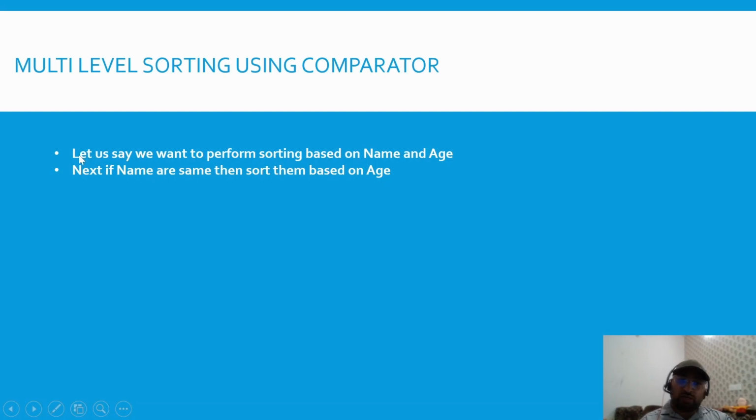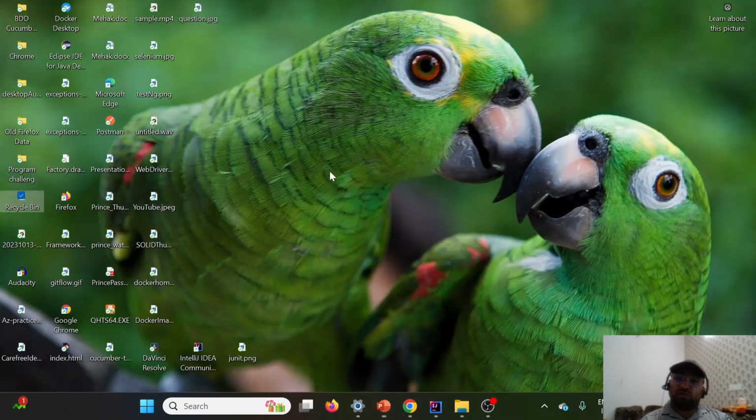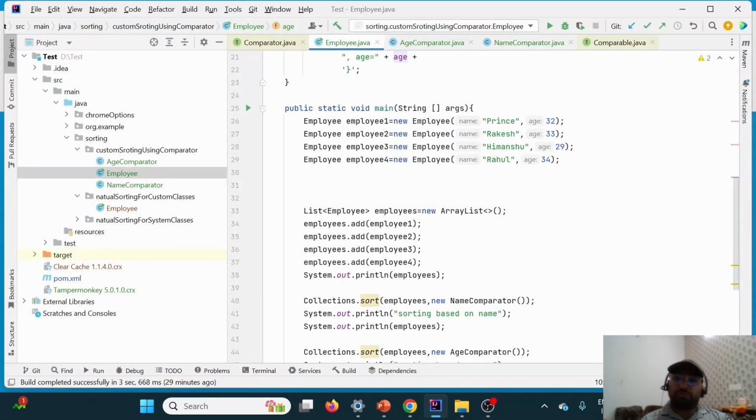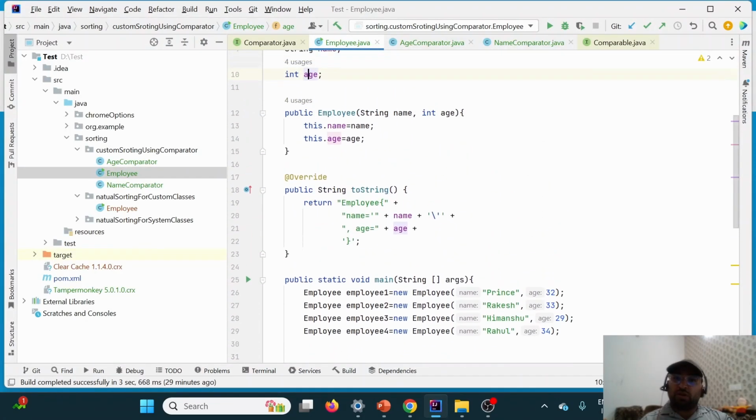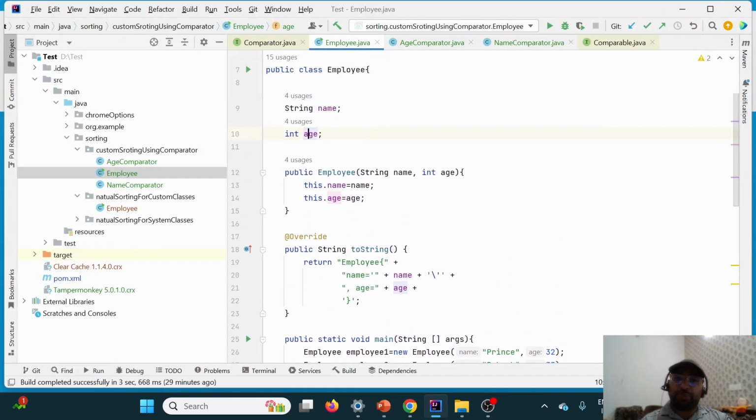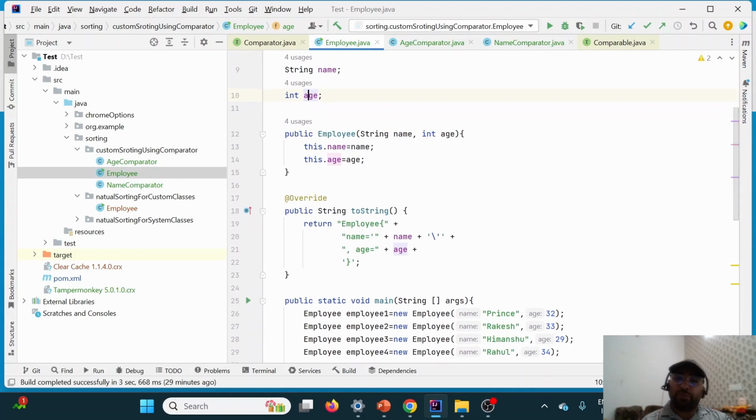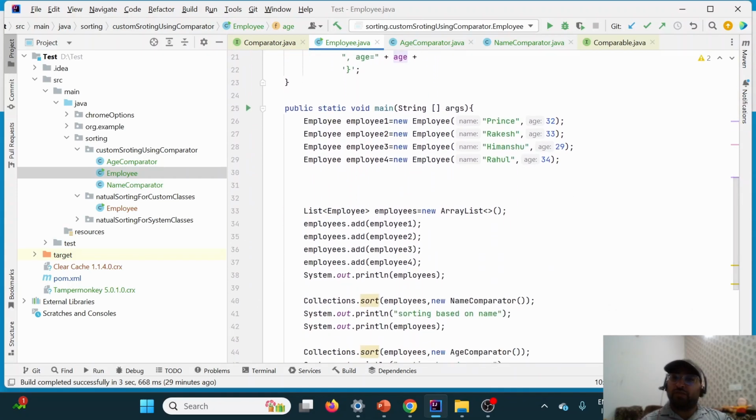So this is what is written. Let us say we want to perform sorting based on name and age, and if names are the same, then sort them based on age, right? So this is what multi-level sorting is, and we'll try to demonstrate it with a practical example. This is the same example I'm using from the previous comparator video. So we have 4 employees.